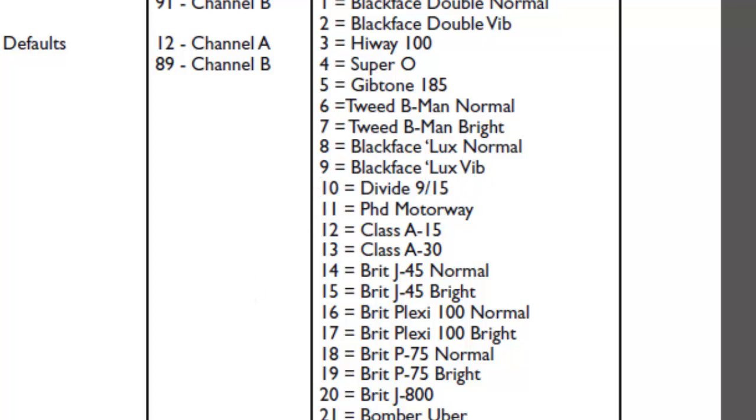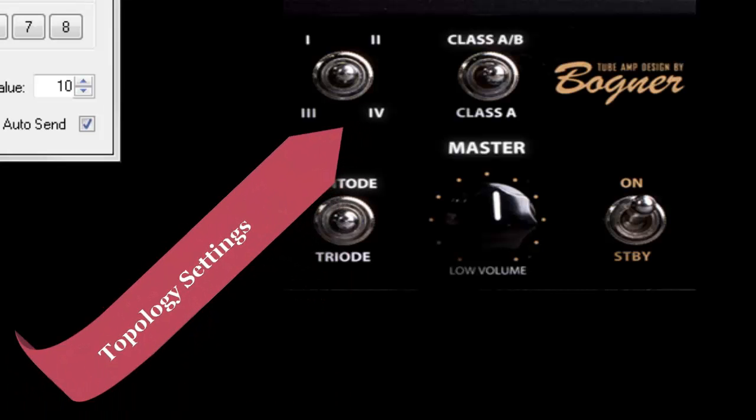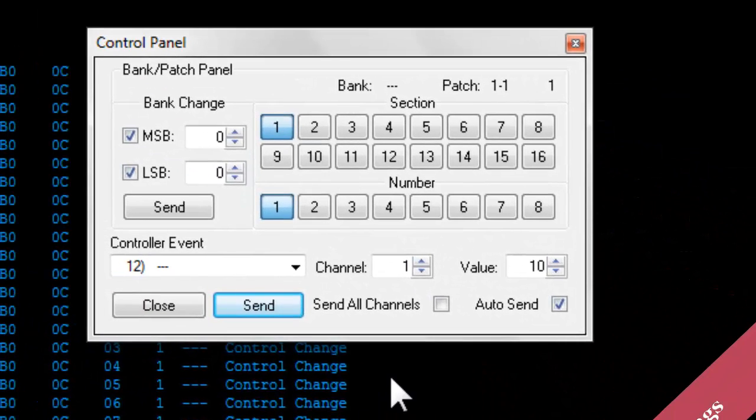Now, obviously there's four topology settings in my amp. So what I would then need to do is go to my amp, flick the topology switch to topology 2, and then do the same thing here. Go back, send it a value between 0 and 30 for whatever amp model I want to sit in topology 2. Then flick the switch down to topology 3 and load an amp into there, rinse and repeat for topology 4.